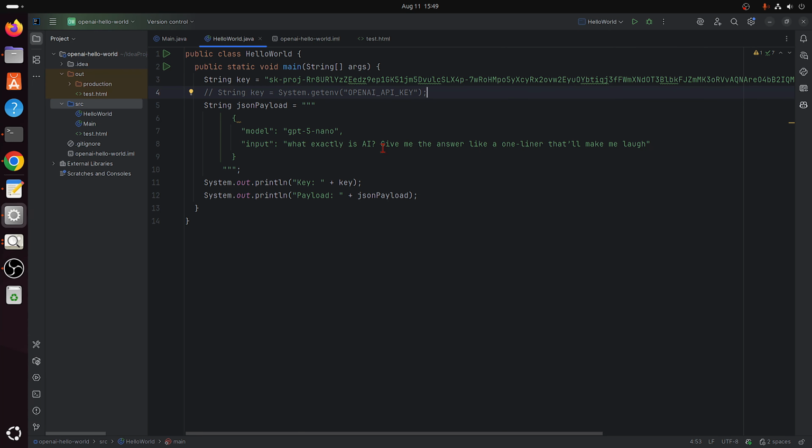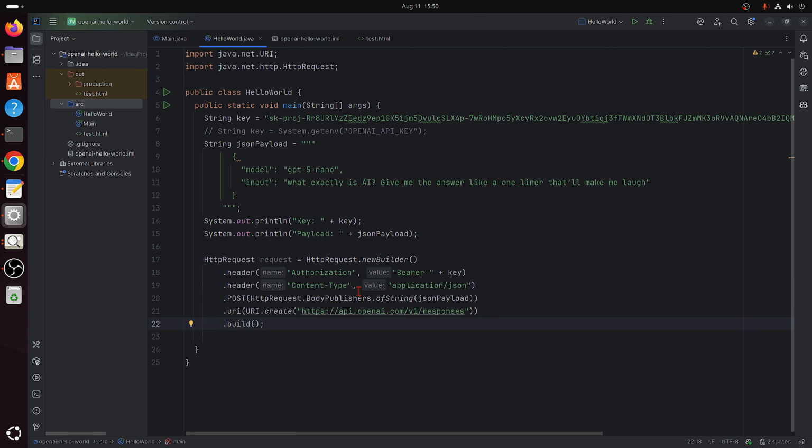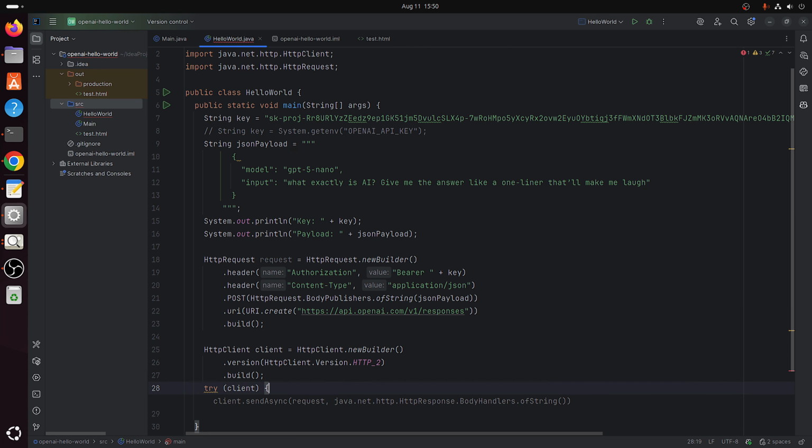Now let's write the actual code. We have the key, we have the payload. What we need is an HTTP request that we can use to reach out to OpenAI. We have created the request similar to the curl command we were seeing. We have an authorization bearer, content type, the payload as JSON, and then the URL endpoint we want to request. Now let's create one client to communicate. Let's try the client using an asynchronous mechanism.